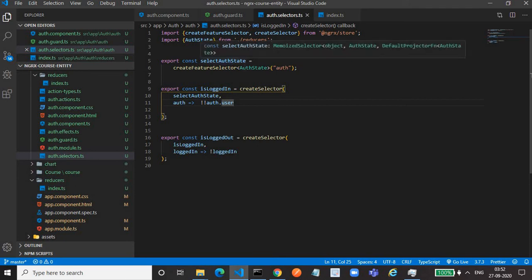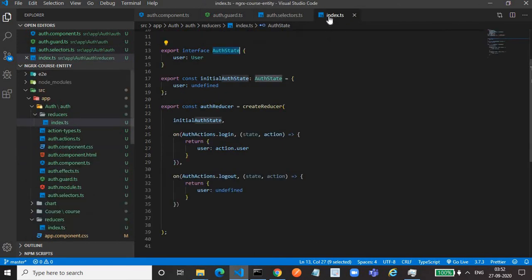And this is the auth state that we have imported from the reducer in this file. Okay, this is under the reducer folder.